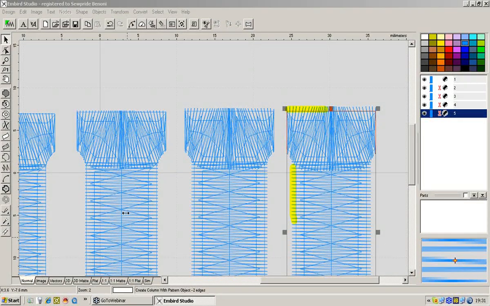Right. Any questions on these two things? Was it worthwhile, the knowledge? Yes, absolutely. Okay, right. So I'm going to save this. This was pull compensation.